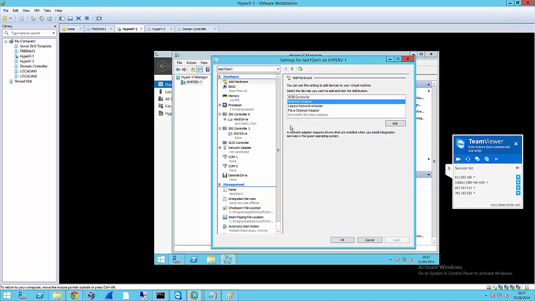Anyone want to take on that? Does anyone want to take on that question? What's the difference between legacy network adapter and standard network adapter in Hyper-V? Does it have something to do with the driver? Yes, you're right. You're in the right direction, Mac. Maybe the legacy one.